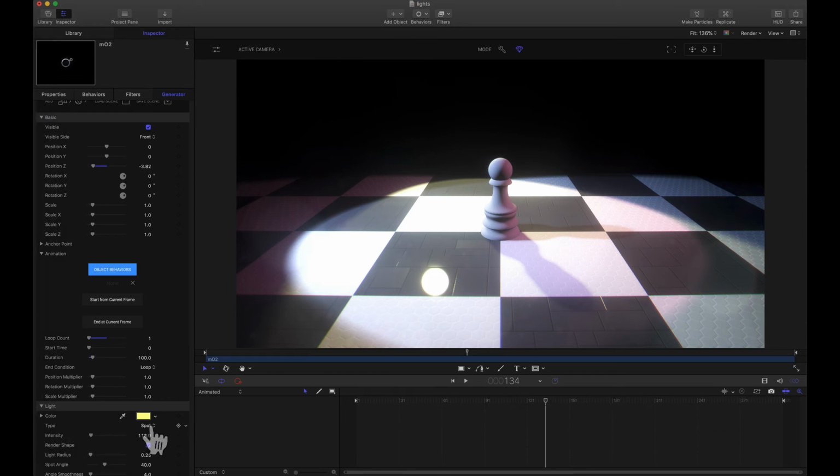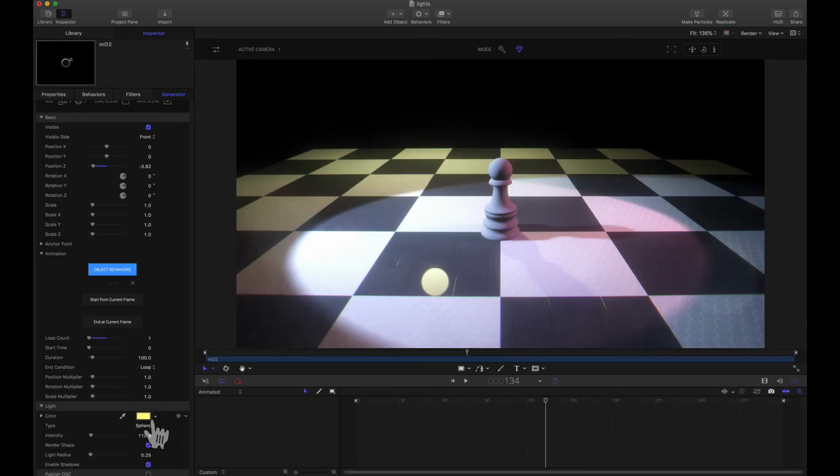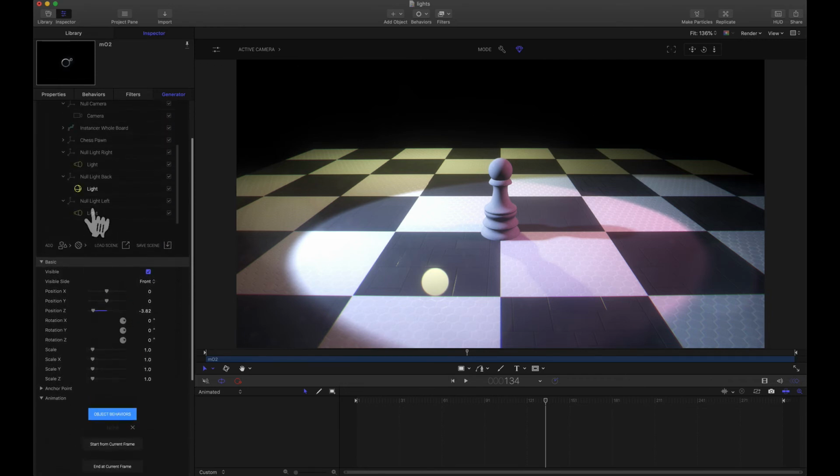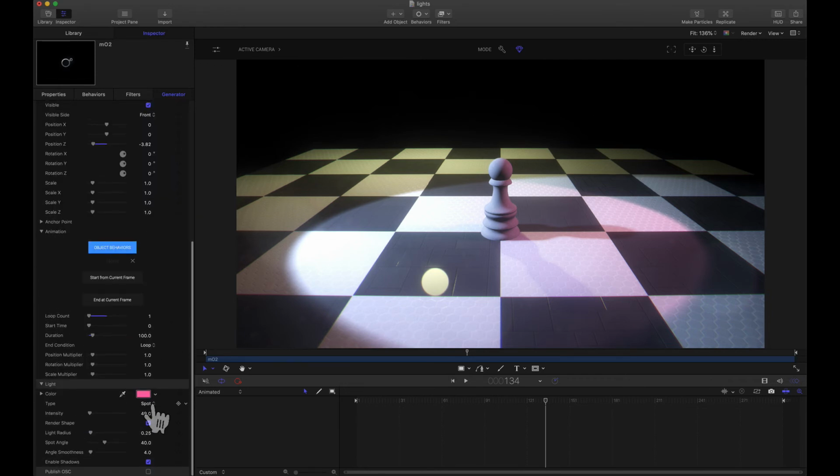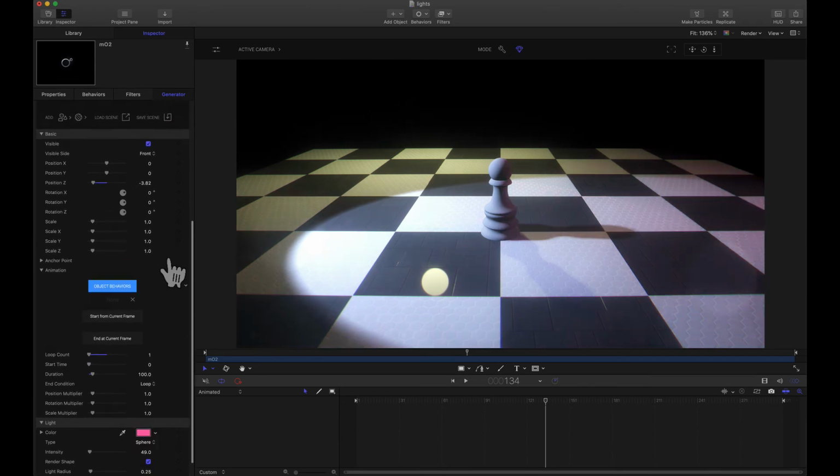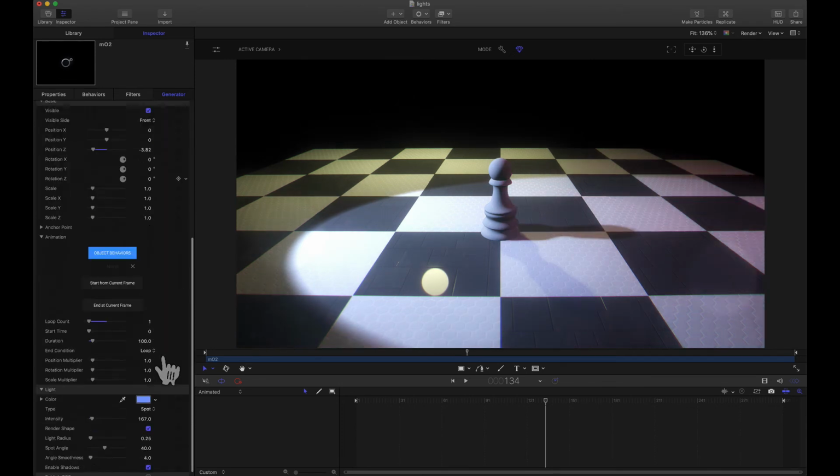We can also come into all of these lights and change them to spheres if we want. So I'm going to do that now for all 3 of my lights. I just did it for null light back. I'm going to do the same thing for the one on the right and the left.